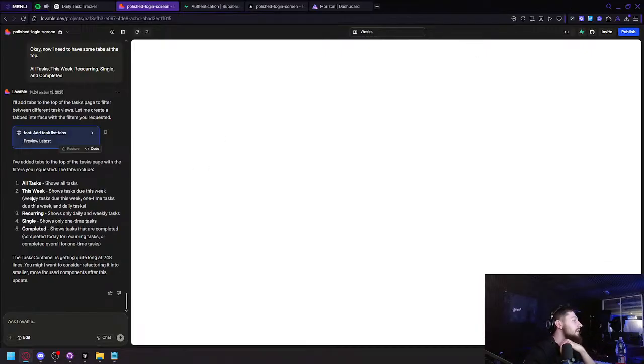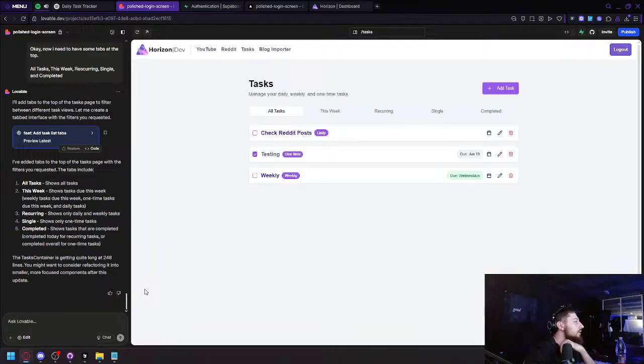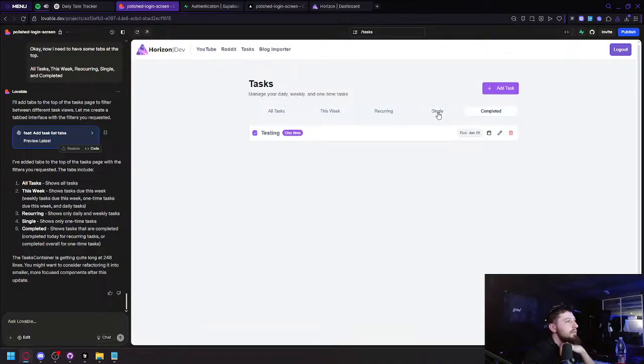okay. All tasks, this week, reoccurring, sync, completed. Okay. Okay. All completed tasks should only be displayed in the completed tab, even if it's reoccurring. So just wait until the next day and then display it.